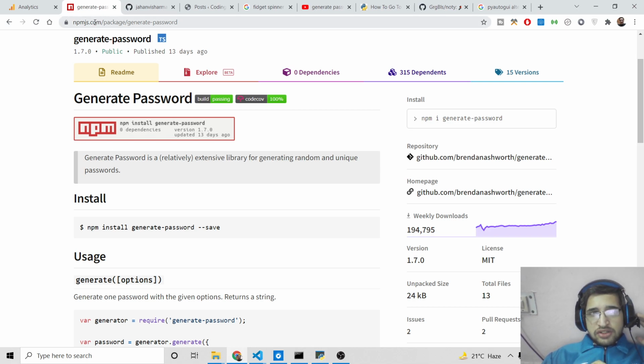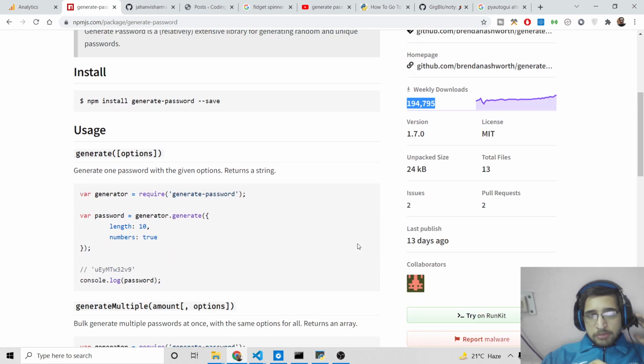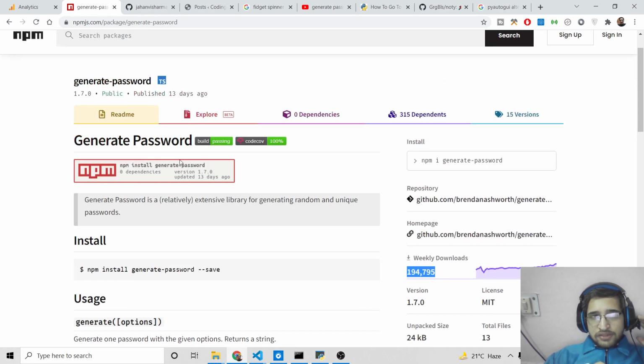Go to npmjs.com and search for this module, which is generate-password. You will see it has got 194,000 weekly downloads, and it's a very stable module you can use inside your production application. So I will be taking a very simple example of this module.